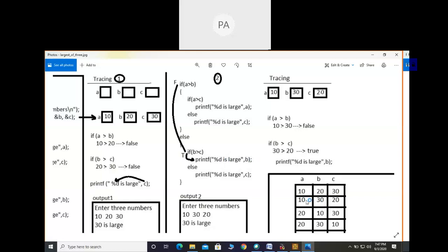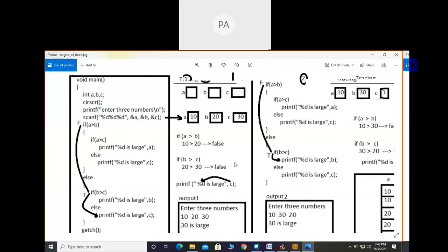It says 30 is large. So in this way, you can test for all 6 values. You can copy this tracing. While copying, if you come across any doubt, you can ask. So once again, we can discuss the tracing part.